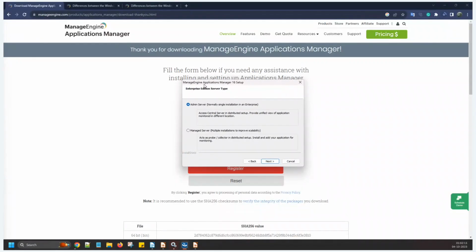When you choose the enterprise edition, it will ask whether this particular setup is an admin or a managed server. As I said, for a single admin server you can have multiple managed servers. By pointing to the single admin server, you can install multiple managed servers based on your requirement. But the admin installation can be only one. Once the admin is installed, now we are going with the managed server. Click on managed server and click on next.